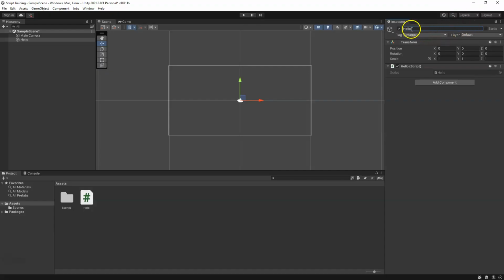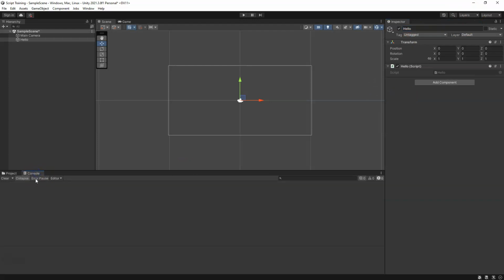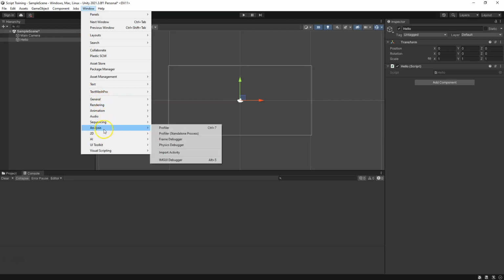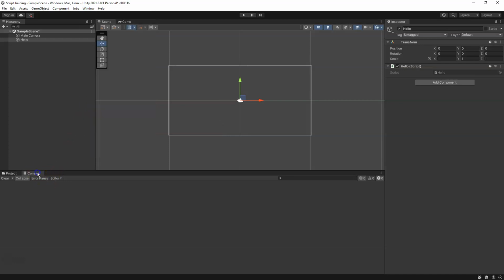And I could call this game object hello. Then we go to our console window. If you don't have this window, you can reset your layout, or you could go up to window and find it here under general, because this is one of the general windows. And they've got them grouped together for when you're looking for specific windows.